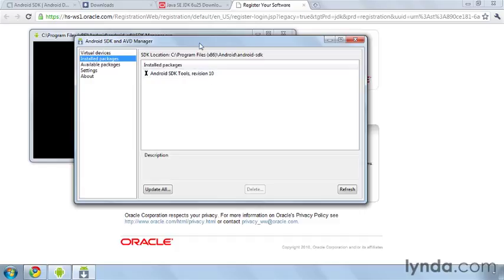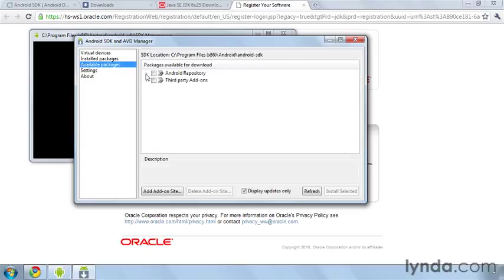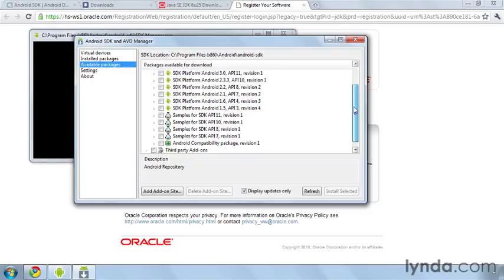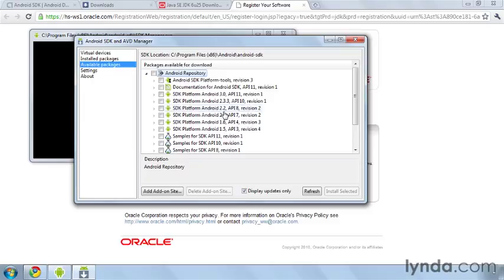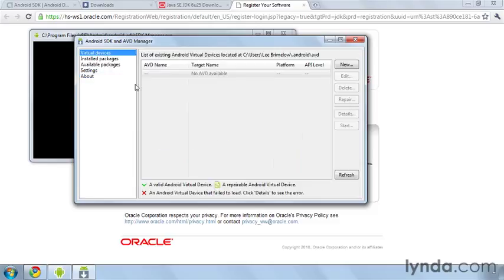But a quick walkthrough here, we have virtual devices, again, which are emulators, which we can create for different sizes, different targeted platforms. Available packages, this is where we can download specific Android SDK versions. So here we can see the Gingerbread SDK, which is the one we're going to be targeting in this course. We can also download samples and other things. Again, we're going to get to this in another movie. And then we have settings here. One of the things that you should check off is Force HTTPS. So we're going to go ahead and click that, and there we go. So again, that's all we have to do to install the Android SDK tools on Windows.